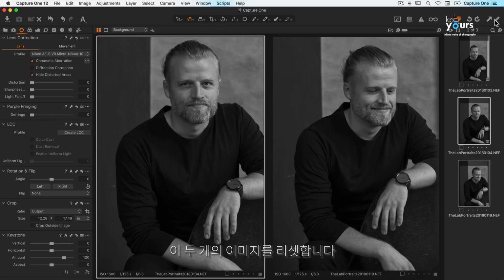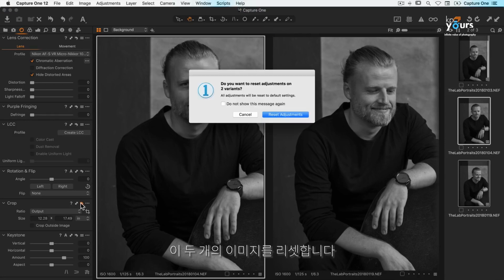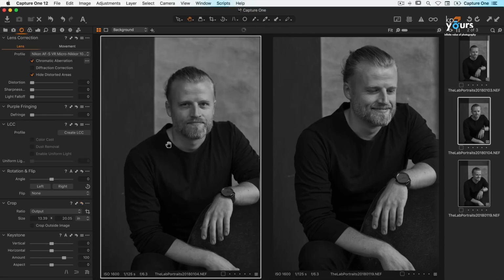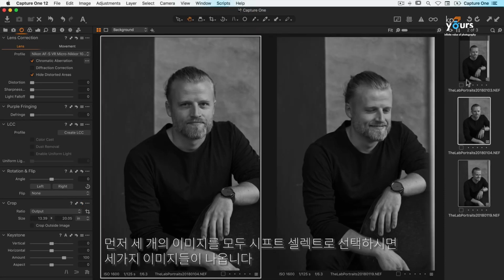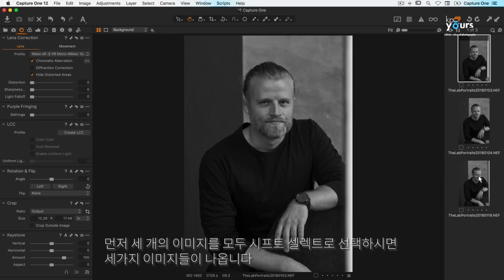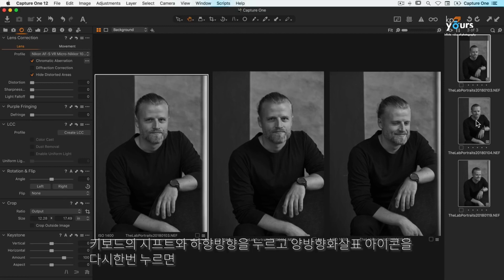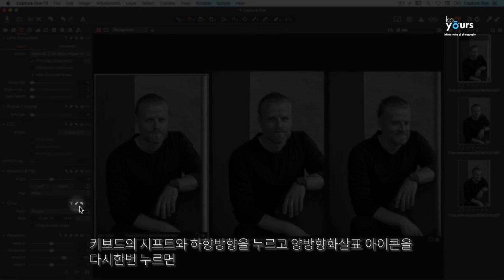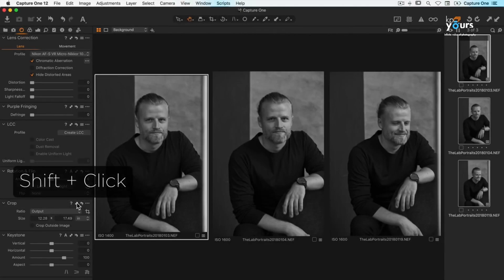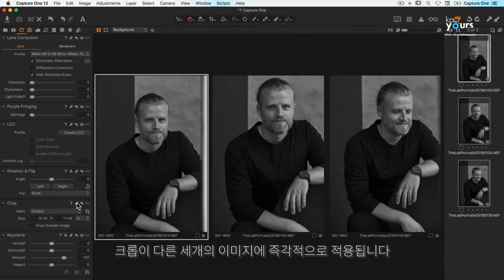There's also a really handy shortcut for copying individual tools in one action. Let's reset the crop on these 2 images. I can do so with the reset icon in the crop tool here. First, I'll select all 3 images, just shift select to get 3 up. The image with the crop is highlighted, as you can see. If I hold down shift on my keyboard and click the double-sided arrow once more, then instantly the crop is applied to the other images.